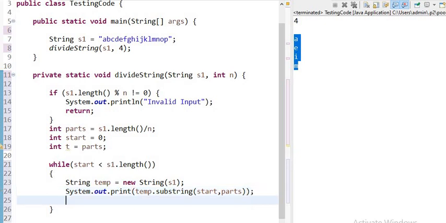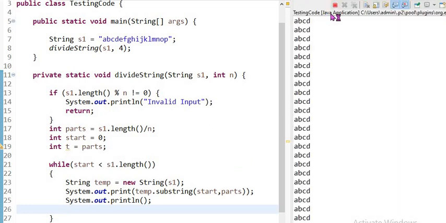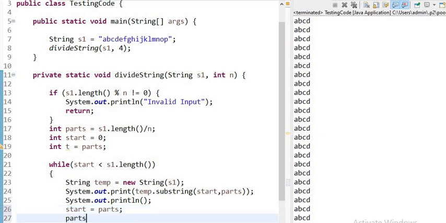Fine, don't use this. I will be using println rather than slash. Then there will be the substring. Let me just print it first. Okay, it has moved on to an infinite loop, of course, because I haven't done anything else. So in short, I will allocate start equal to the parts value, and parts will be equal to parts plus t.